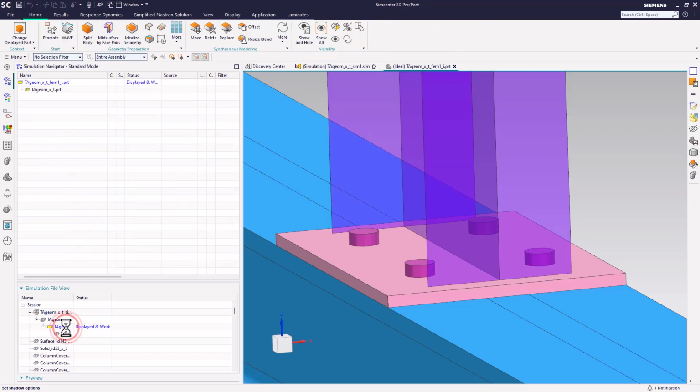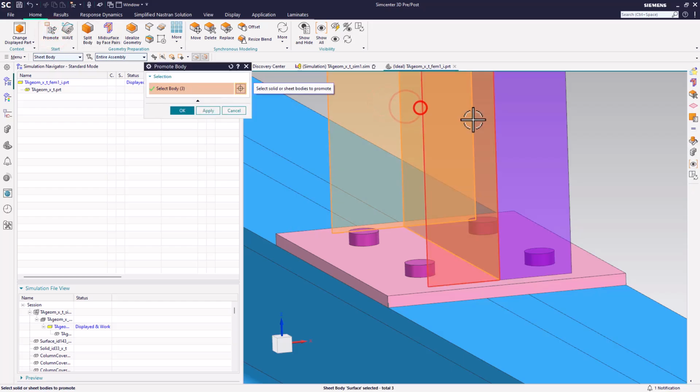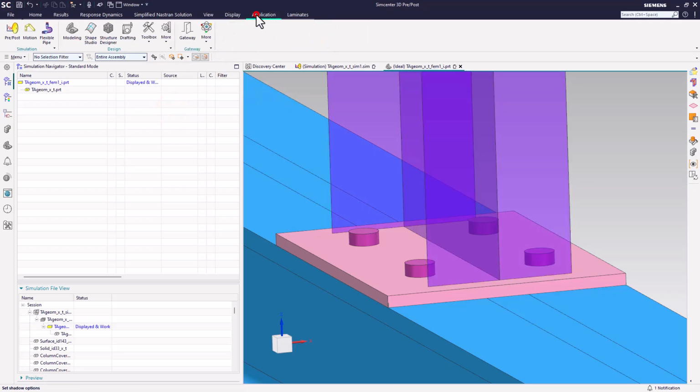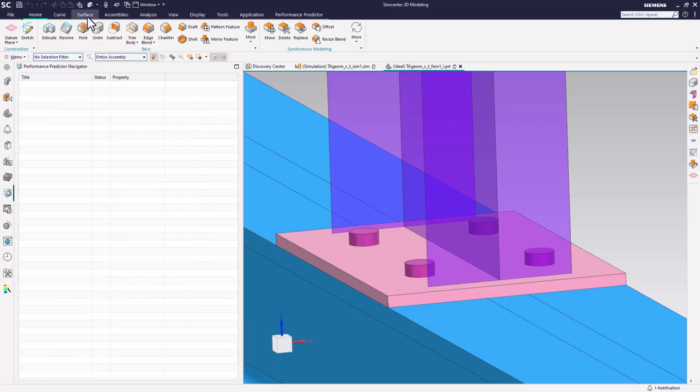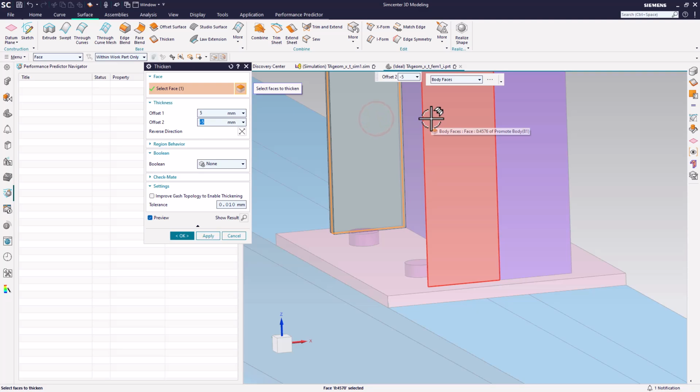Now, to model that edge to surface glue, instead of modeling the purple beam with shell elements, we'll model it with bricks. And in order to be able to do that, what we'll do first is we'll thicken the beam into a solid. So we'll first promote to get an associative copy, and then we'll thicken with an offset 1 of 5 and an offset 2 of -5.